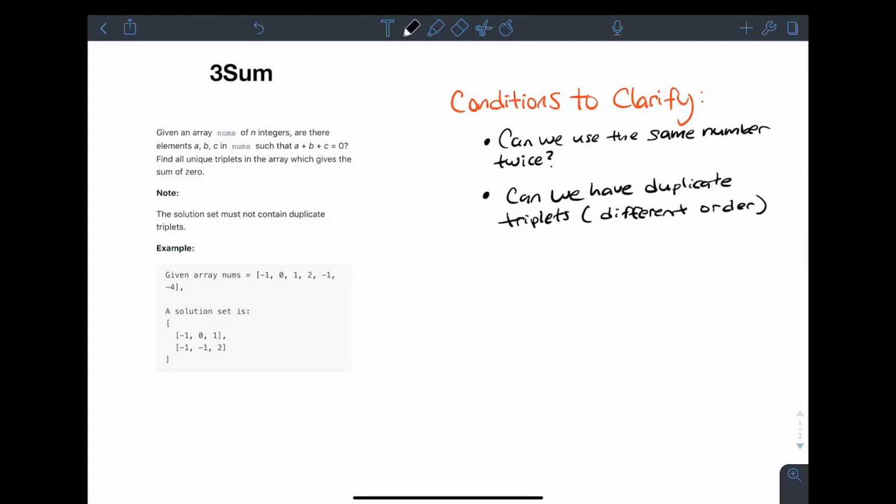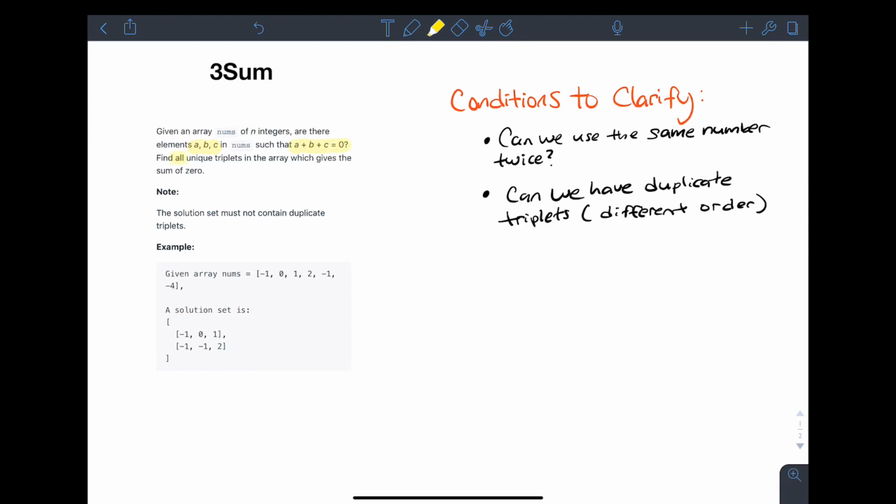Hello everyone! In this video we're going to go over the common interview question 3-sum. The question states, given an array nums of n integers, are there elements a, b, and c in nums such that a plus b plus c is equal to 0? We want to find all unique triplets in the array which meet such a condition.